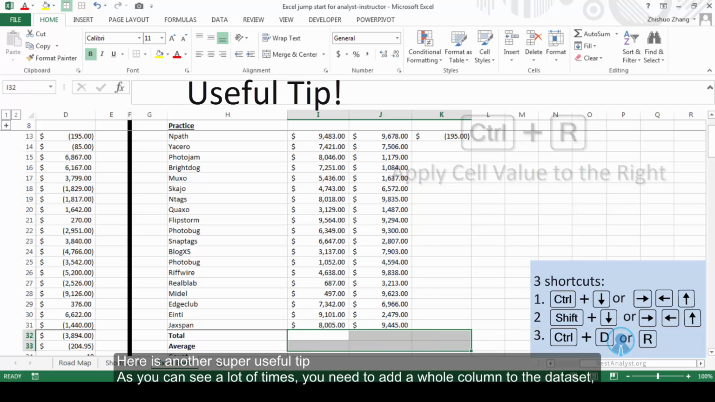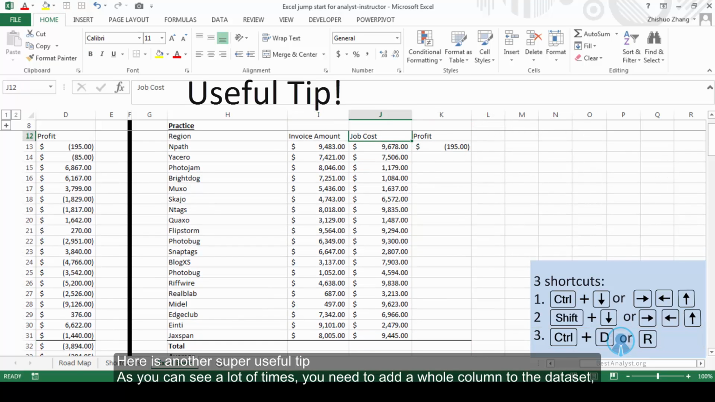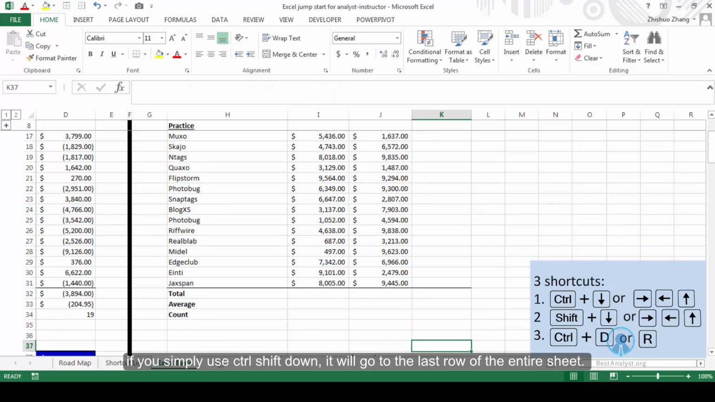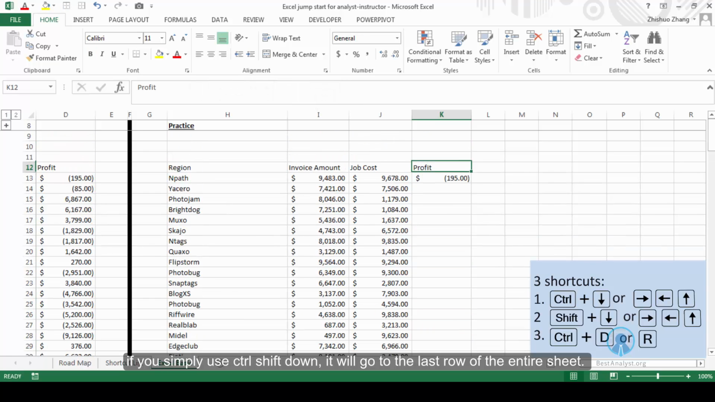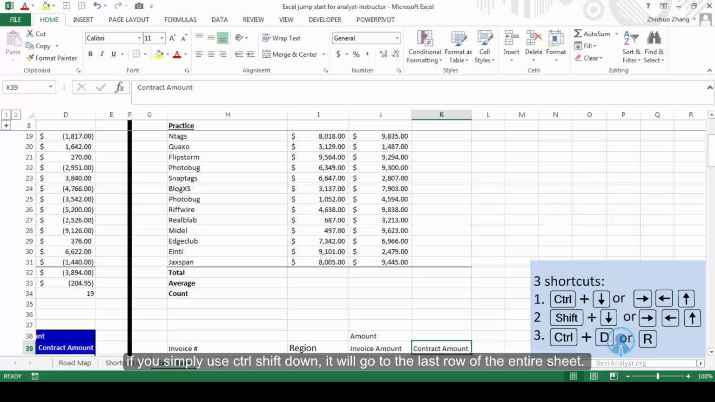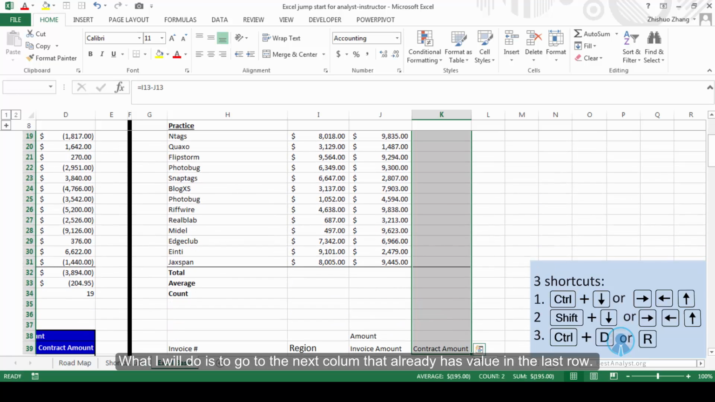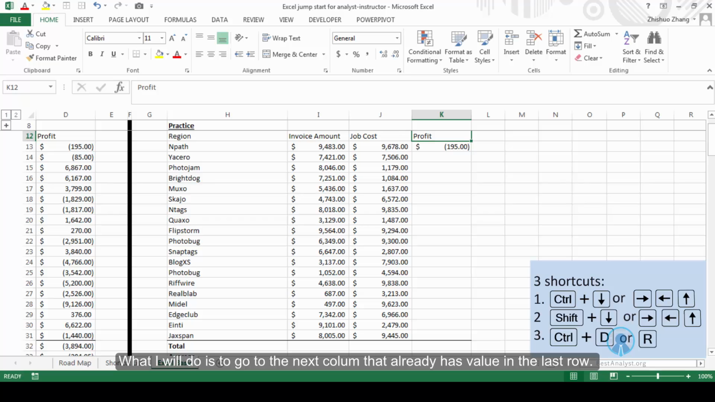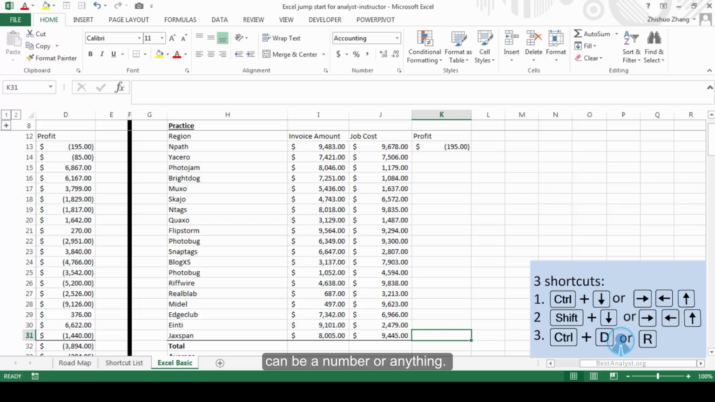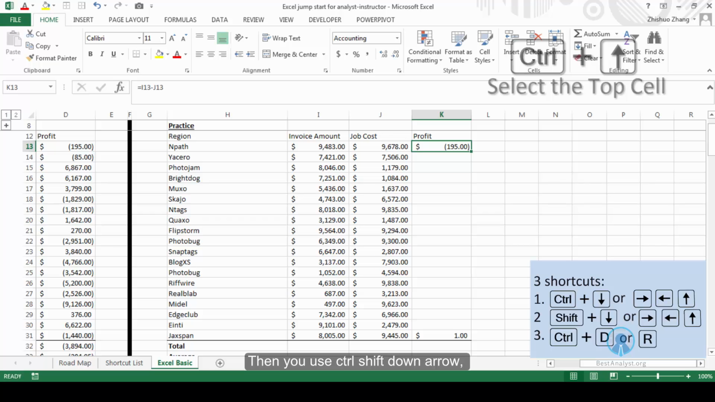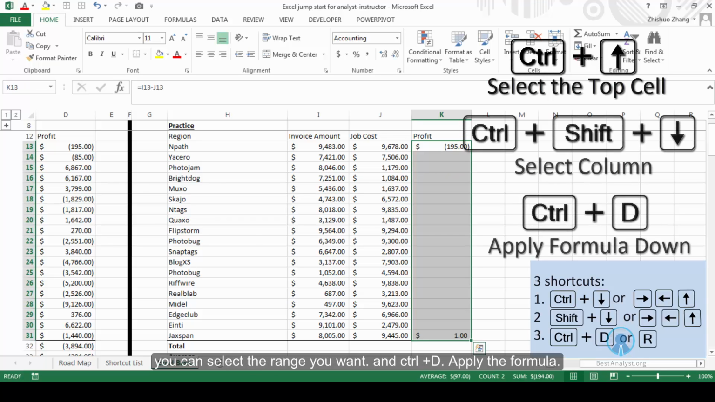Here's another super useful tip. As you can see, a lot of times you need to add a whole column to the data set. If you simply use Control Shift down, it will go to the last row of the entire sheet. What I would do is go to the next column that already has value, in the last row, using Control down and right arrow, and just simply add something to the last row. It can be a number or anything. It will be overwritten anyway. And then you use Control Shift down. You can select the range you want, and Control D, apply the formula.